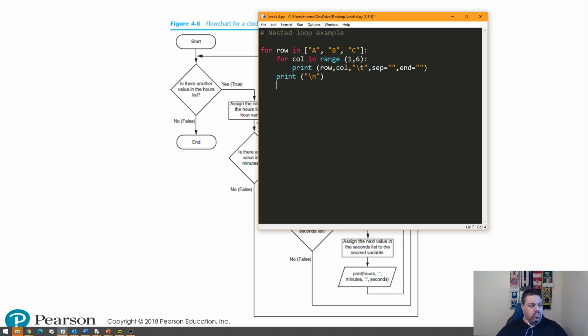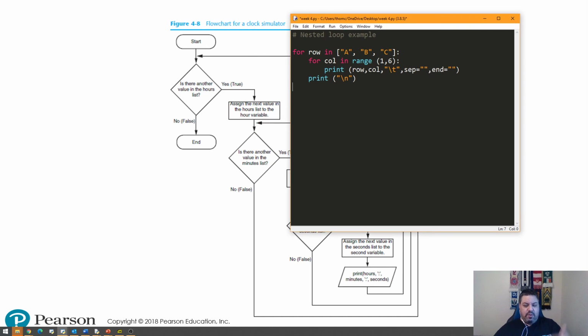Now, what is this? Why did I think so hard on that? What I want to do is say for every A, I want to print A1, tab A2, tab A3, tab A4, tab A5, 1 through 5. Then, I probably did this backwards from what I'm trying to think of, but you'll get the idea here. Then I want to print my new line and go to the next one. Then I want to start with B, 1, 2, 3, 4, 5.